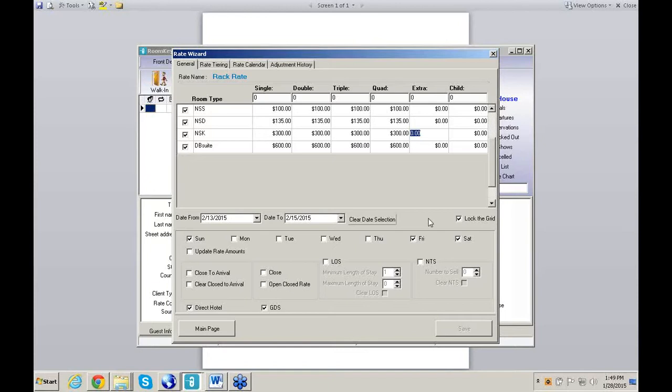Just make sure that you don't save the template. You just want to go in and update it as a rate. So that's basically how we would build our rates in Roomkey.